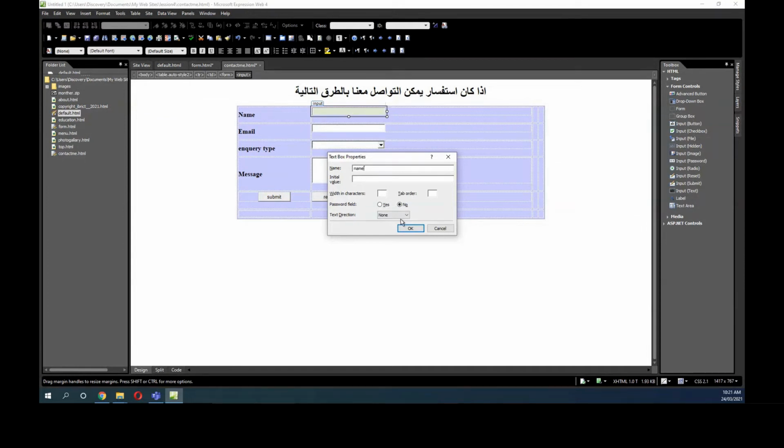And for no initial value, I'm going to say okay. Direction: if you are writing in Arabic, make it right to left. If you write in English, keep it left to right. Okay.